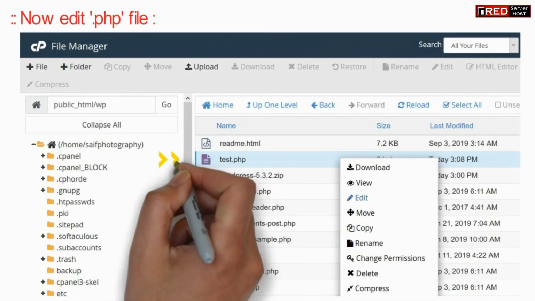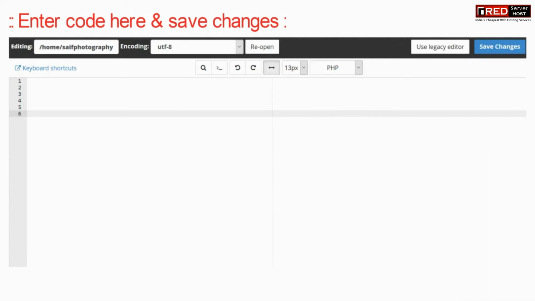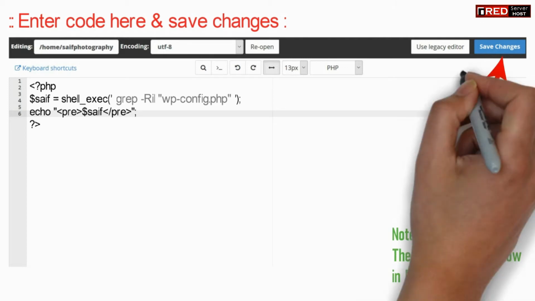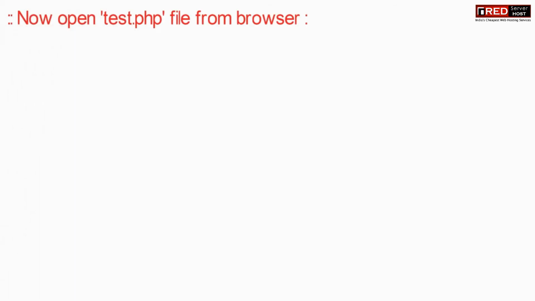Now edit that PHP file. Now enter the code here and then click on Save Changes. Make sure you enter wp-config.php as a keyword to search. This keyword will help you to find all the files which contain wp-config.php as a keyword.